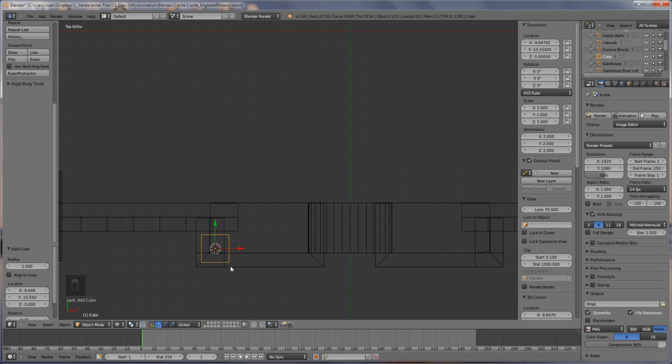Okay, so we did that. We want to set the dimensions to 1 by 1 by 1 over here. You see the dimensions are 2 by 2 by 2, so we want to make those a little bit smaller. There we go. Enter. 1. Okay, so there it became a lot smaller.